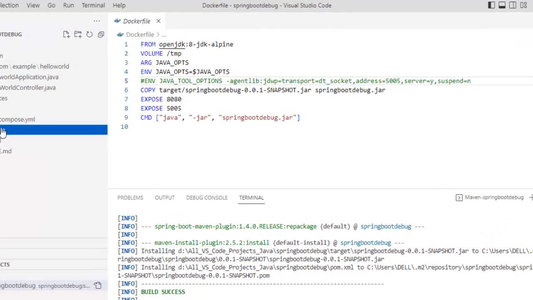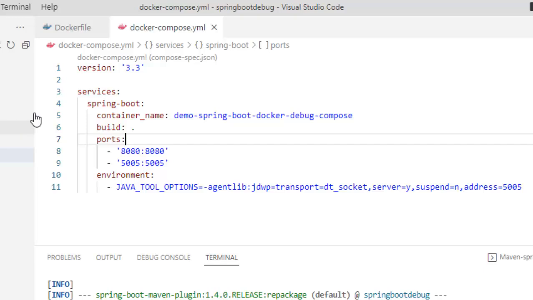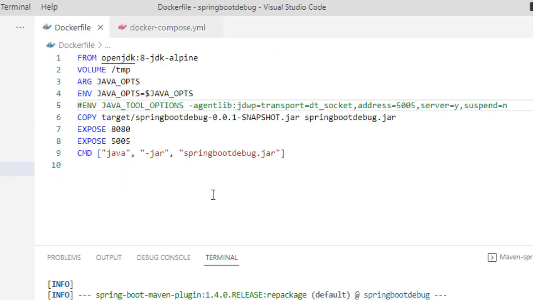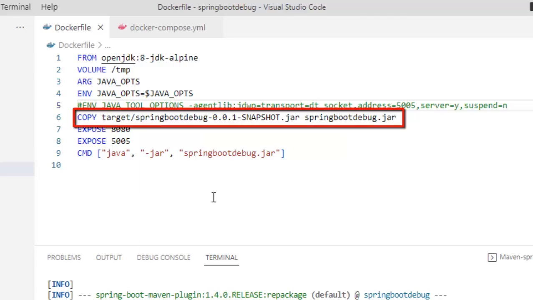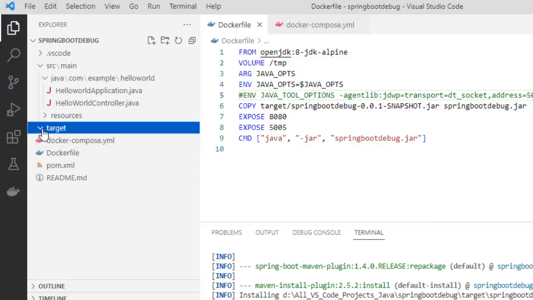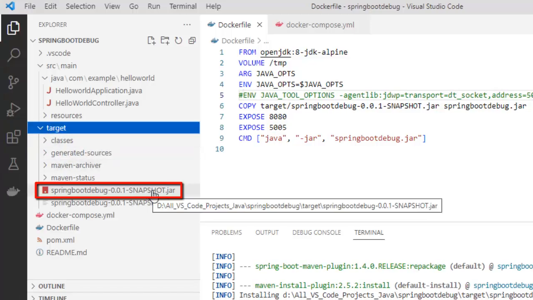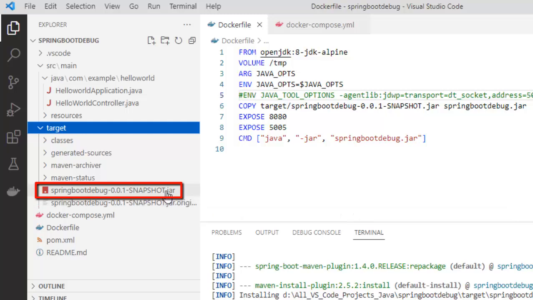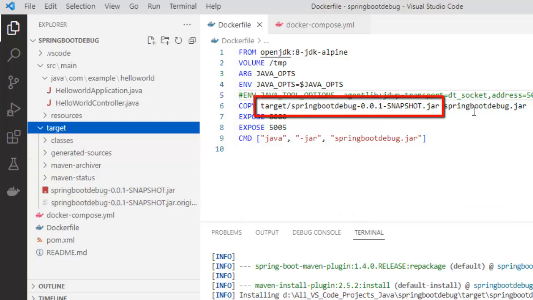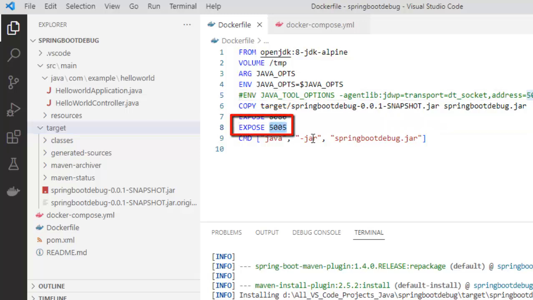So if I open the Docker file and the Docker Compose file together, first, if I have a look into the Docker file, it's a standard Docker file. We are using OpenJDK version 8. And finally, what we are doing at line number 6, I'm copying the jar file which is generated inside the target folder due to the maven build. If I see here inside target, due to the maven clean install that I have performed, specifically the install, this jar is created. And I'm going to copy this jar as Spring Boot debug.jar. I'm exposing port 8080 and 5005. This would be for debugging purpose.